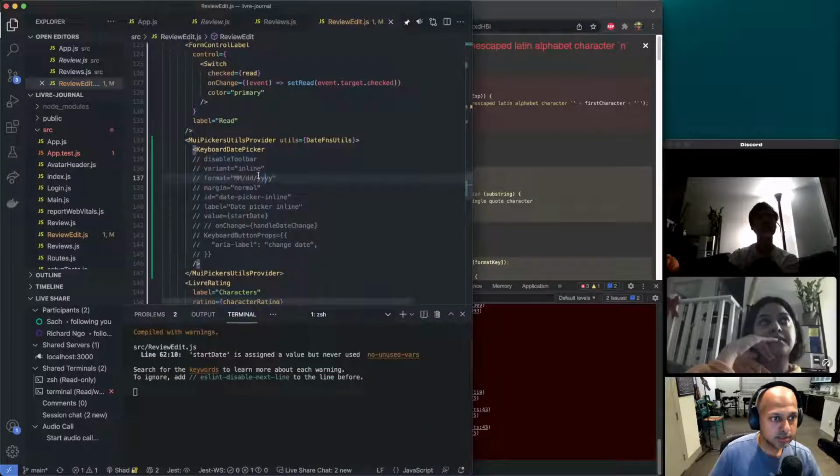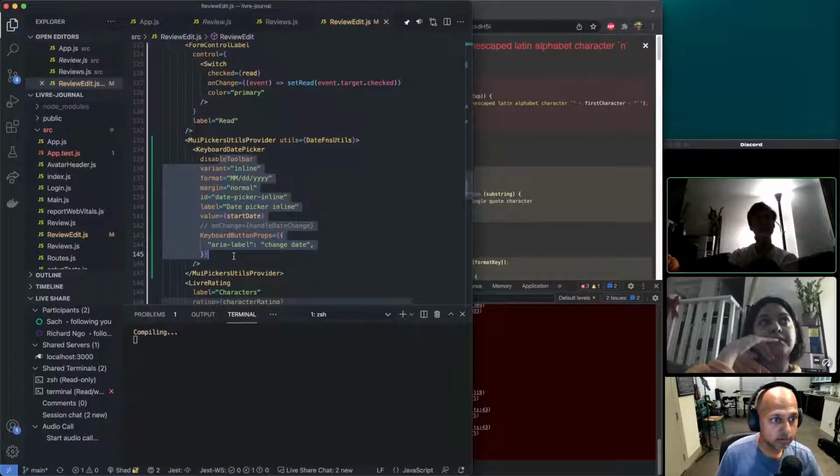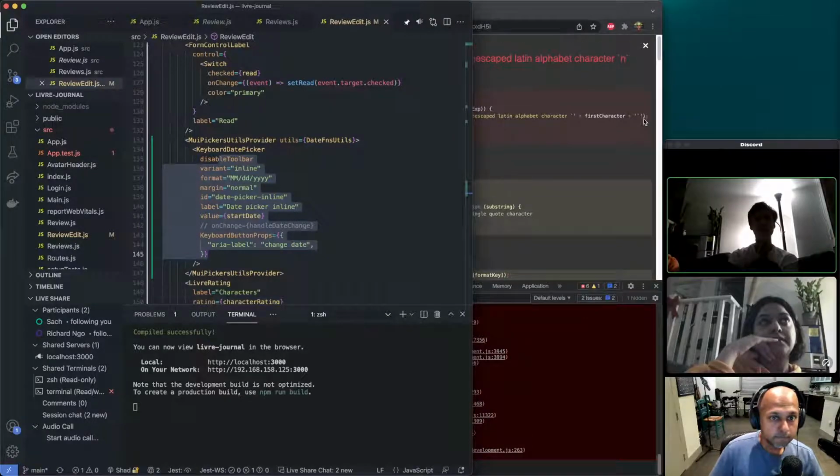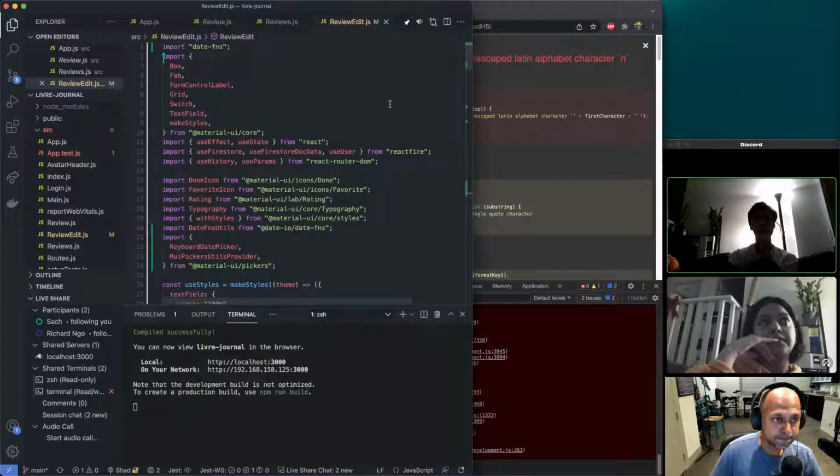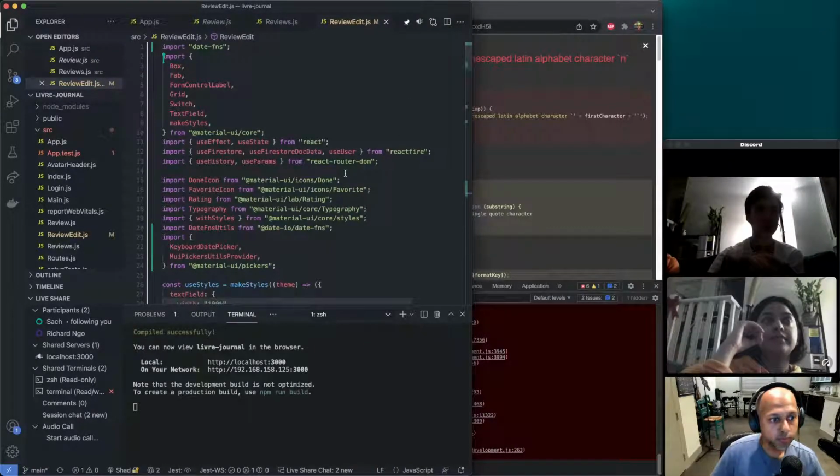Huh. It still has a problem. Interesting. I see that the date FN utils is still up under the UE packer picker. Say again, Rickles.